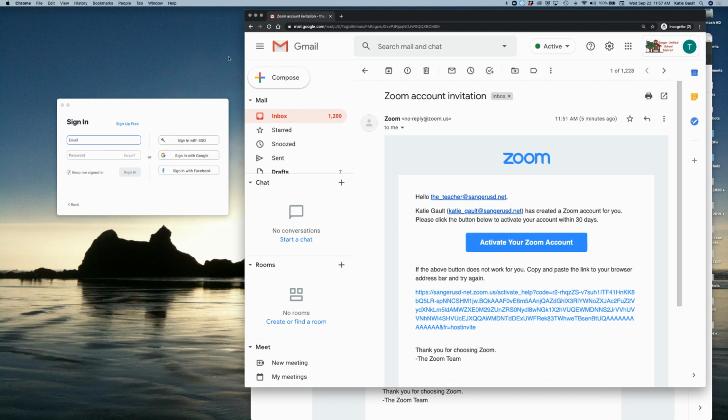Hey, Sanger Unified. This is going to walk you through how to make sure your district licensed Zoom account is up and running. There are two possible situations. The first is that you've never created a Zoom account. You have never used Zoom. You may have clicked on a link and participated in a Zoom, but never signed up for an account, in which case the email that you get is going to sound something like this.